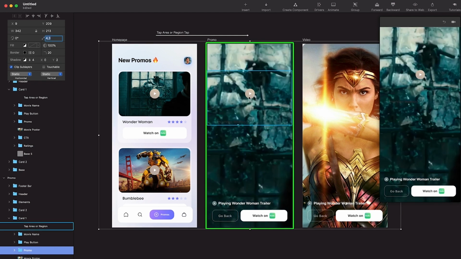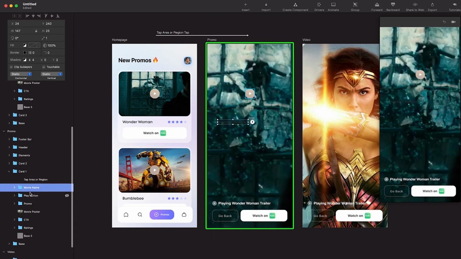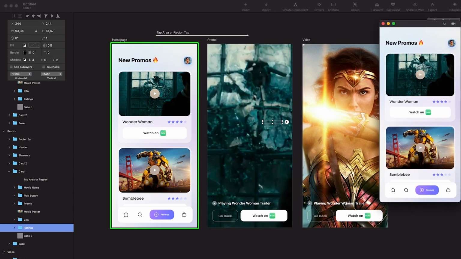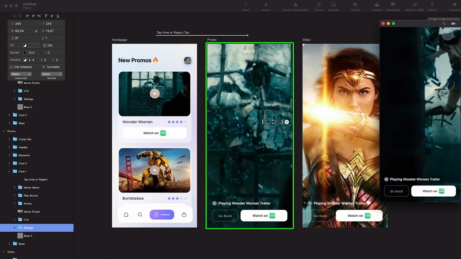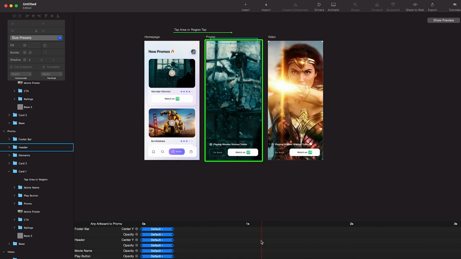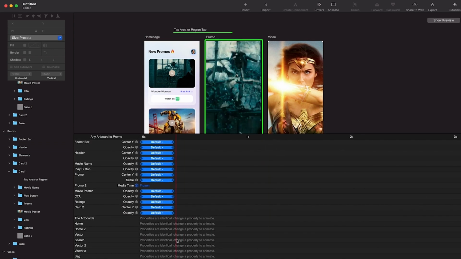Yeah, and now I'm gonna reduce the opacity of these individually. Play button, reduce opacity. Movie poster, reduce opacity. CTA, opacity reduced. Ratings, reduce. So now this will look perfect. Let's see. So basically, yeah, now it looks good because that particular thing is scaling up now. And now let's play around with the animation timeline.